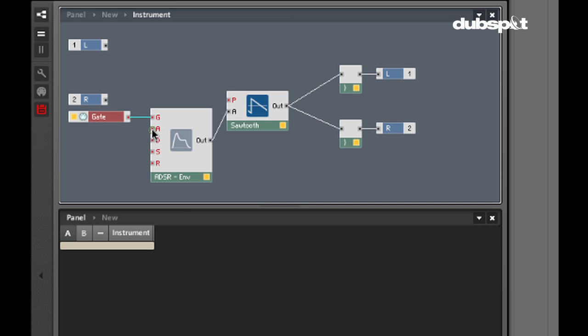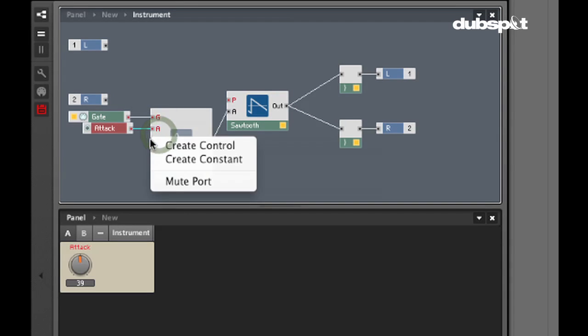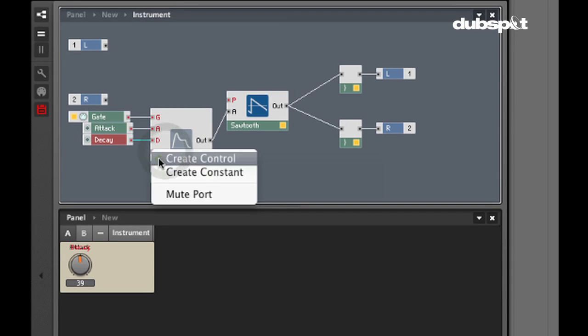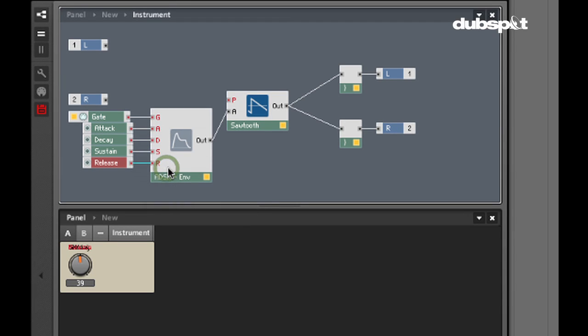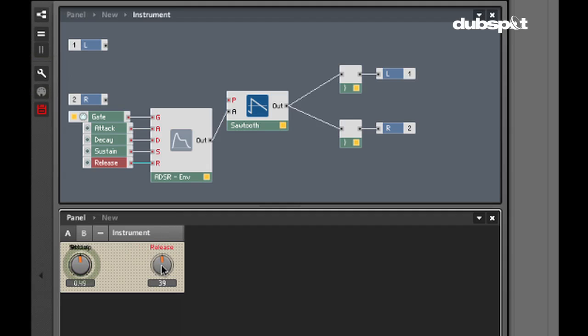Now I'm going to go ahead and create controller knobs for A, D, S, and R, okay? I can go ahead and click the wrench, and I'll spread these out a little bit: release at the end, sustain, and decay. Let's make these nice and even.